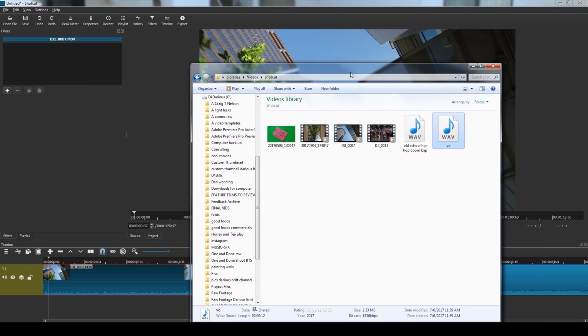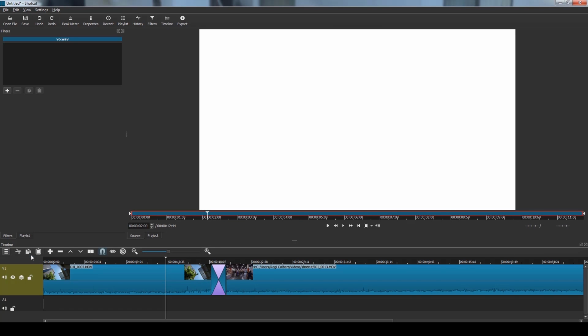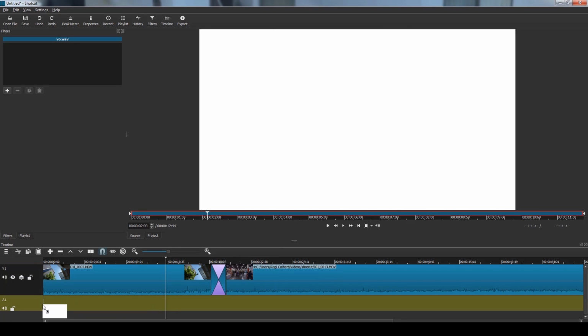Audio. If you've got voiceover, you can import that as well. We gotta create a new audio track. Then just drag it underneath the clips.